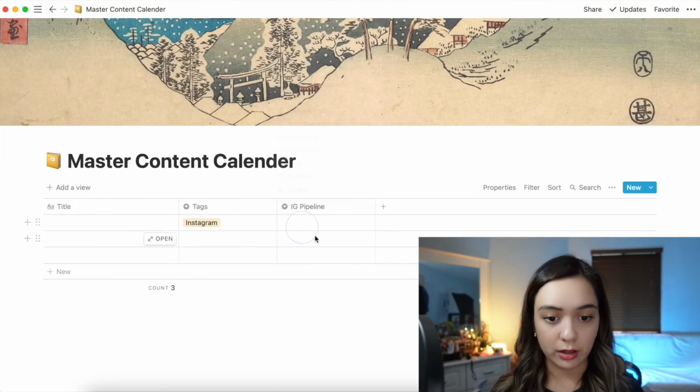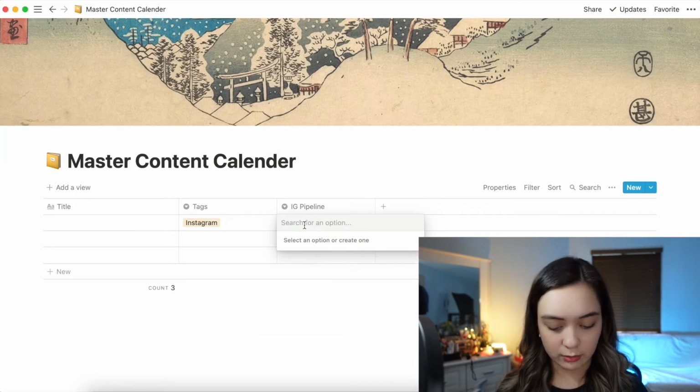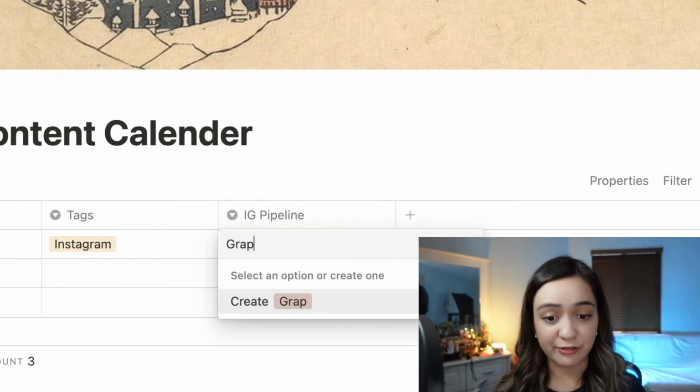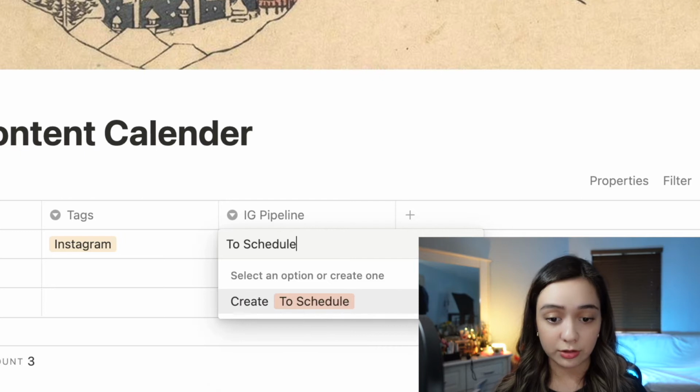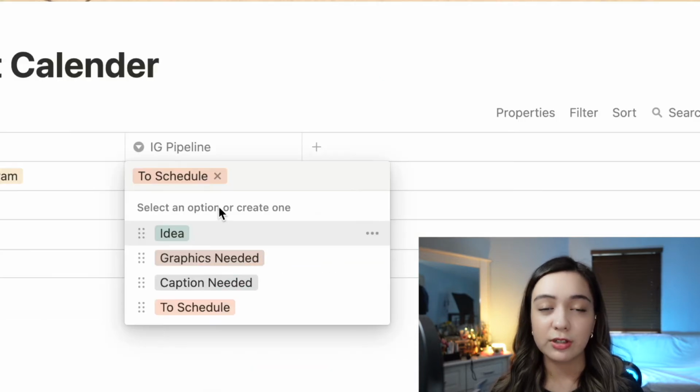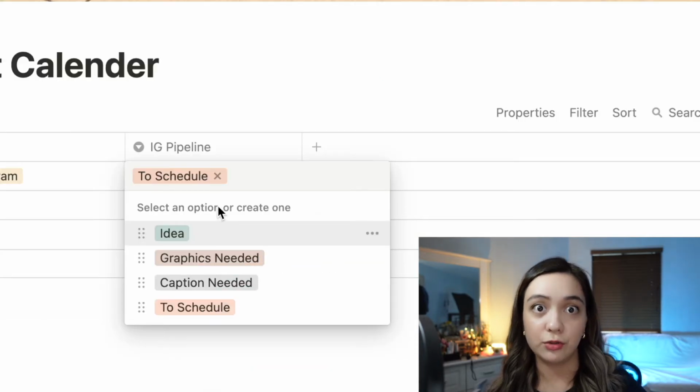So just examples of what that means for me. It might be idea, graphics needed, caption needed, and finally to schedule. So let me just show you all of these again. So this is just like how I generally tend to view Instagram ideas.